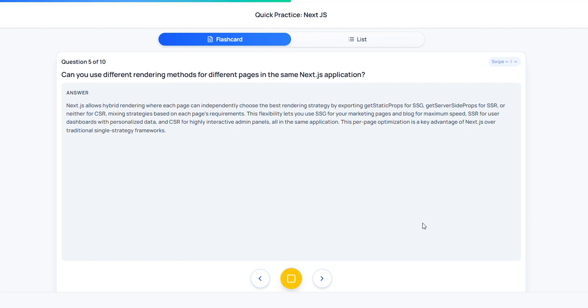Can you use different rendering methods for different pages in the same Next.js application? Next.js allows hybrid rendering where each page can independently choose the best rendering strategy by exporting getStaticProps for SSG, getServerSideProps for SSR, or neither for CSR, mixing strategies based on each page's requirements.